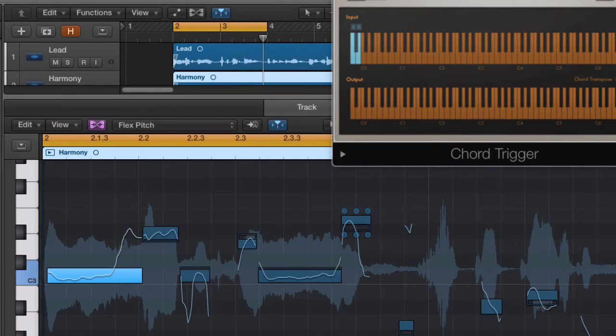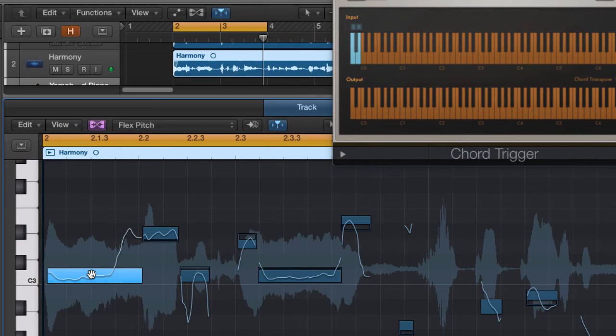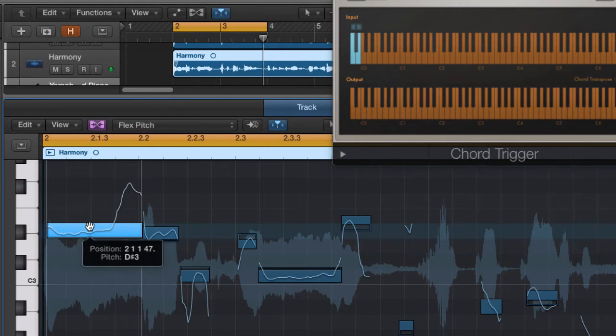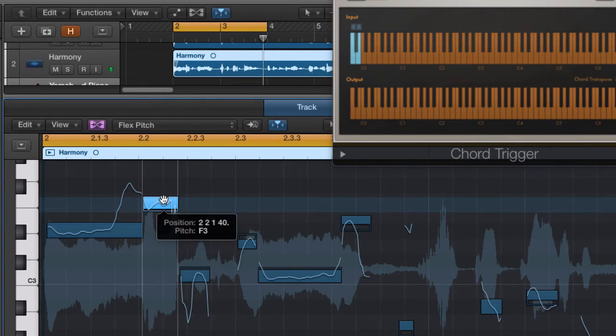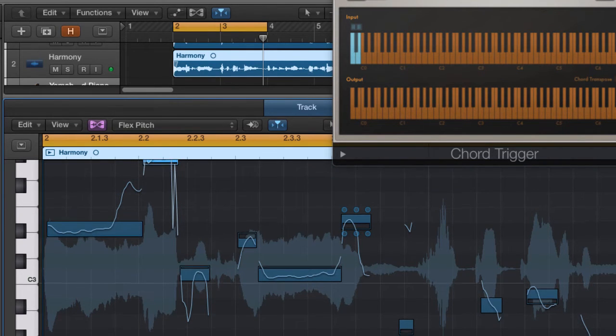So the first note in the harmony is E flat. So we're going to move this up to E flat. Click and hold here. Make sure you've got the hand or glove showing and drag up. Okay. And that's A flat. A flat or G sharp, same thing.